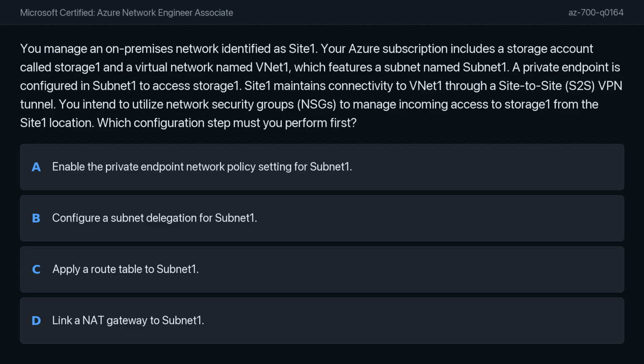Okay, so the question asks, how do you configure Subnet 1 to provide network policy settings for file shares on Subnet 1? Option A, enable the private endpoint network policy setting for Subnet 1. Option B, configure a subnet delegation for Subnet 1. Option C, apply a route table to Subnet 1. Option D, link a NAT gateway to Subnet 1.